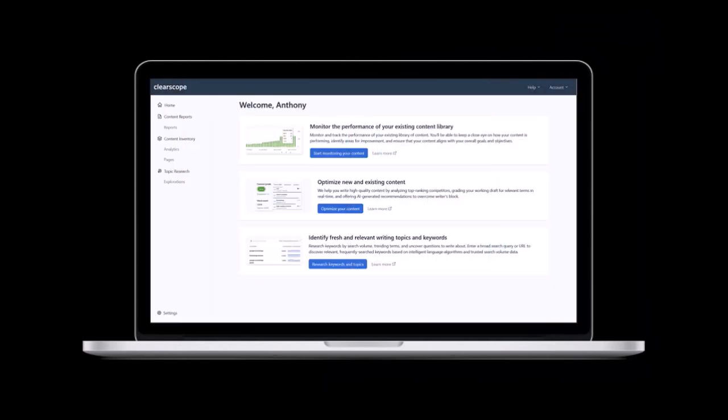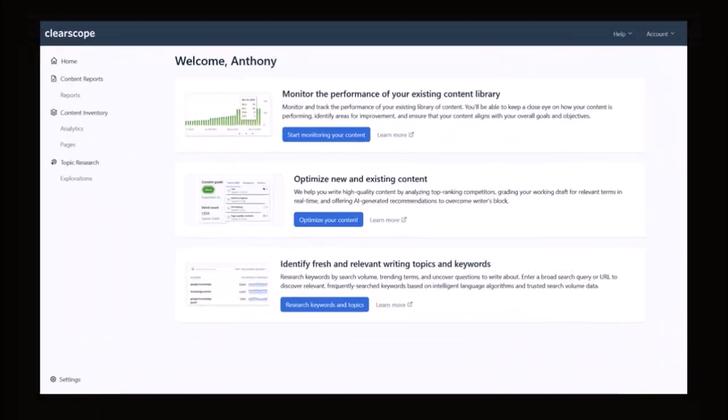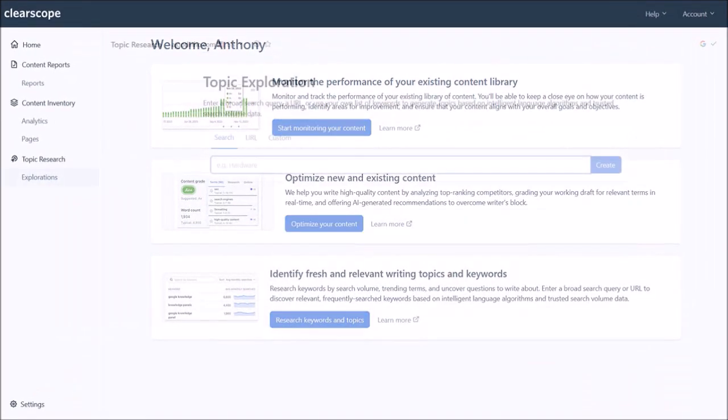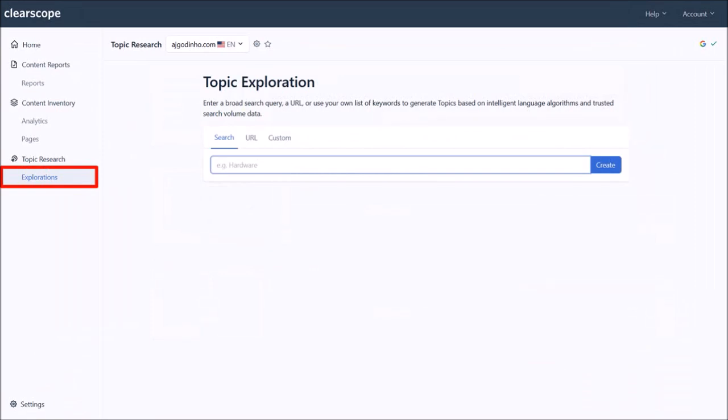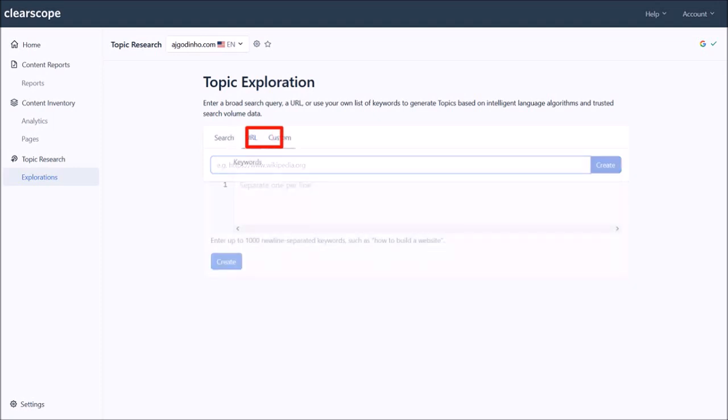So I'm logged into my Clearscope account. This is the main homepage. Click on Explorations in the left side panel, and you'll see 3 tabs. We are currently in the Search tab, and I'll get to this in a moment. The URL tab allows you to explore topics using an existing URL. The Custom tab allows you to explore topics by entering multiple keywords or phrases, and I'll cover these in a separate video. So let me go back to the Search tab, and I'll enter my search term here.